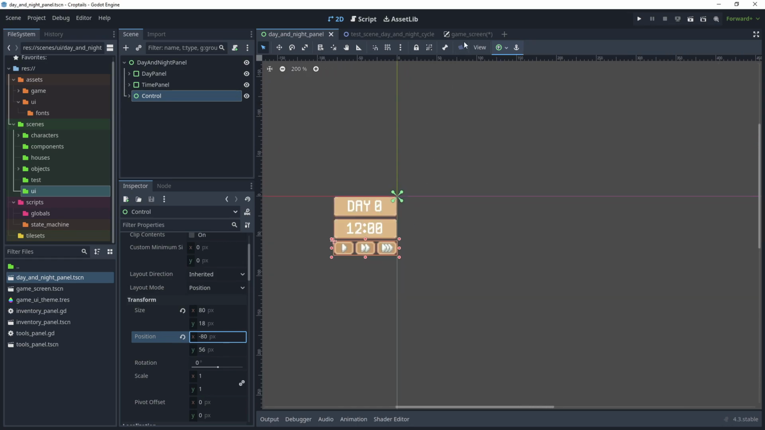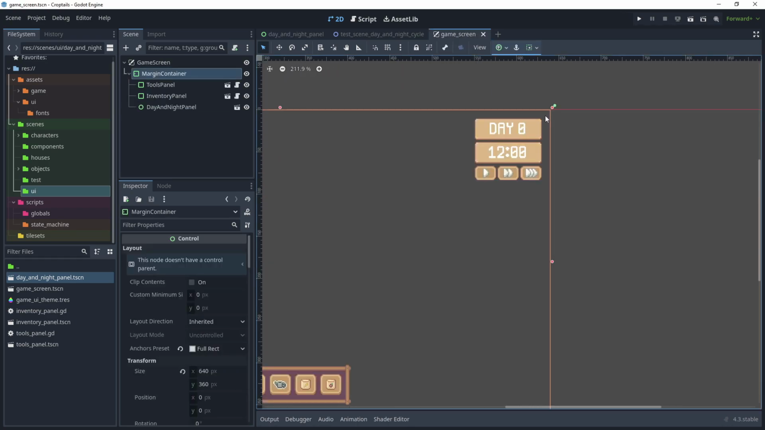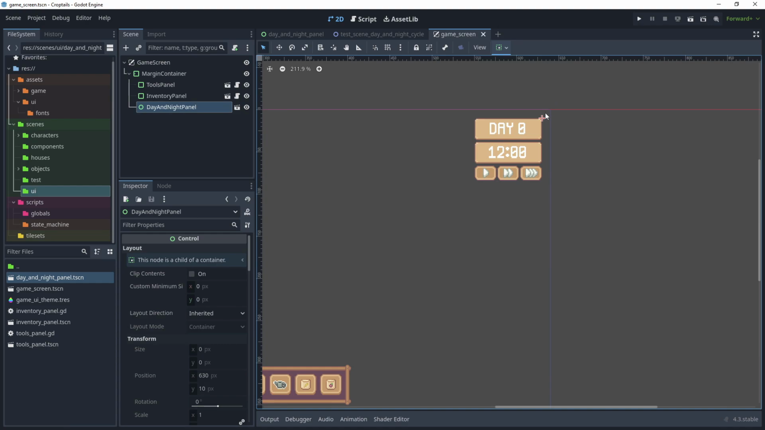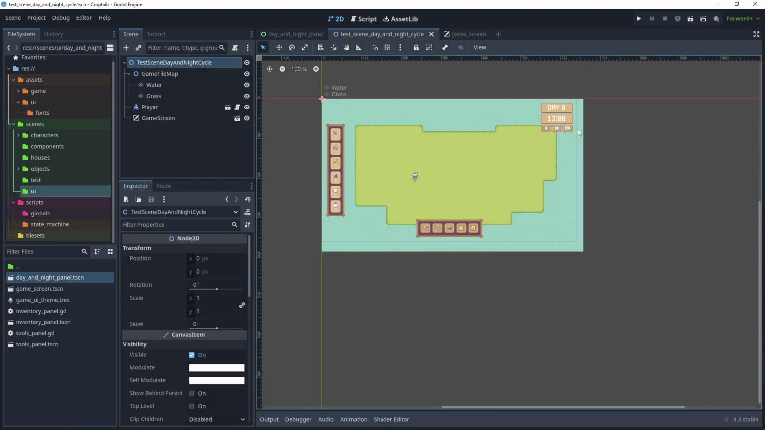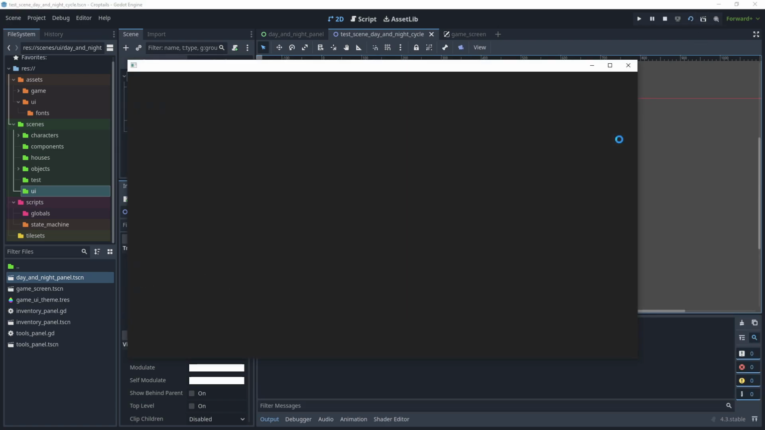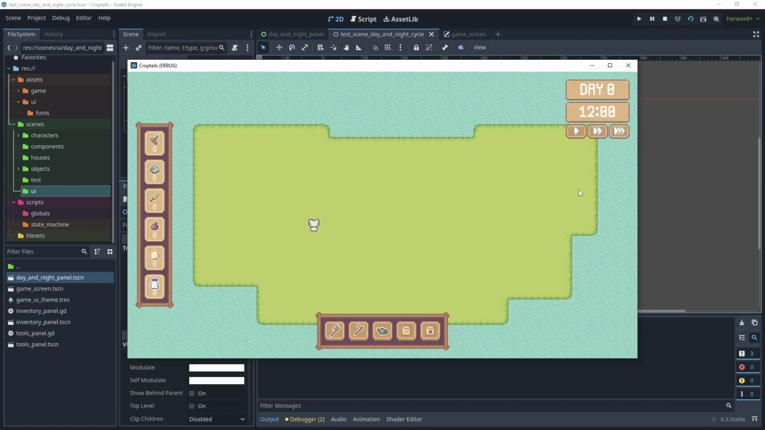Let's save that and then go back to game screen, and you can see now that the day and night panel is correctly positioned and the anchor point is in the right place. Then head over to test scene day and night cycle, and we'll have our panel here. So let's just run the test scene, and this has now set up our UI correctly here.